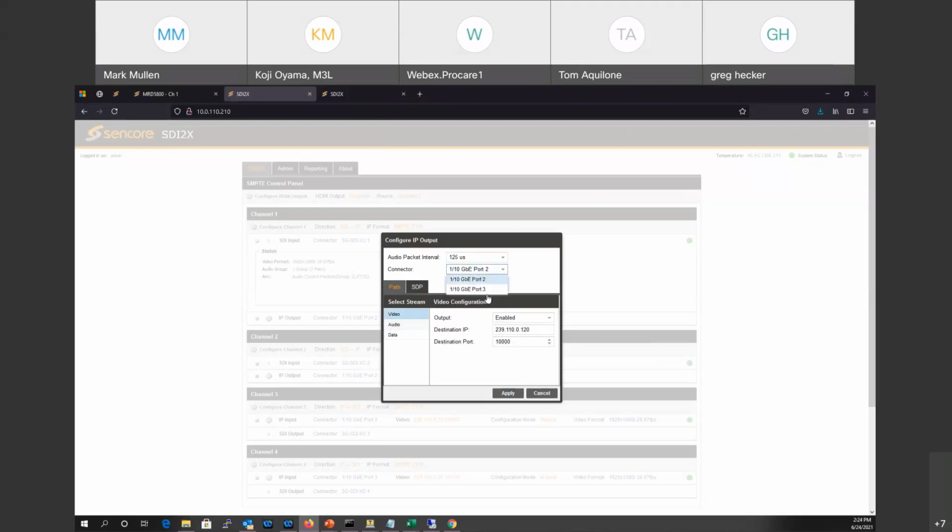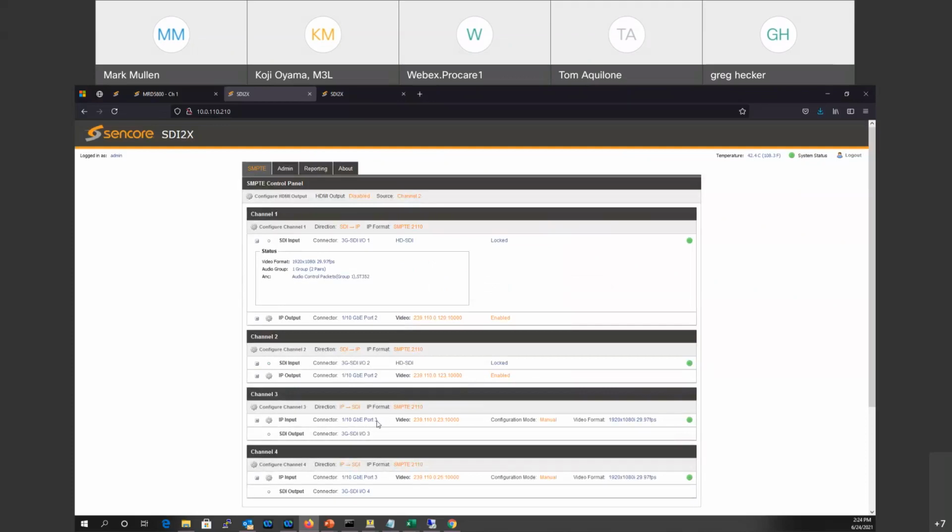And you can also have it go out on either port 2 or 3. Keep in mind that seamless option I showed you on the admin tab. If that one's up, then you'd send them both on port 2 and 3. But just for the sake of bandwidth, I have them just going on port 2 on the output side. And then I'm receiving on port 3 on the input side.